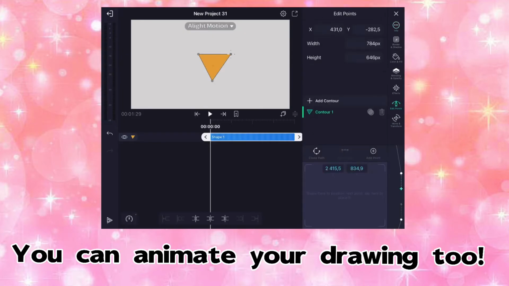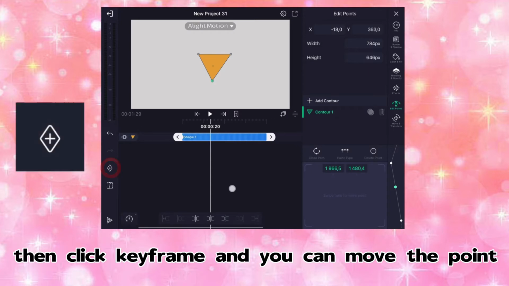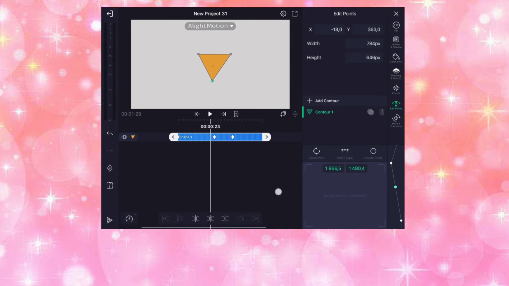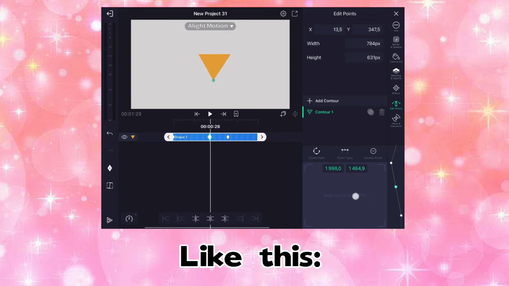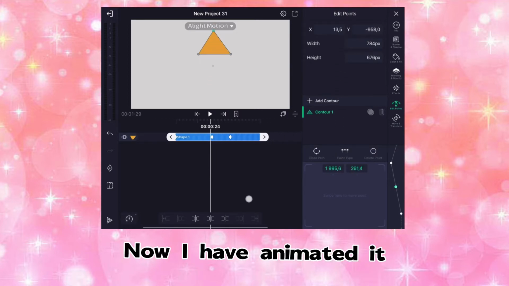You can animate your drawing too. Choose a point that you want to animate. Then click keyframe and you can move the point. Like this. Now I have animated it.